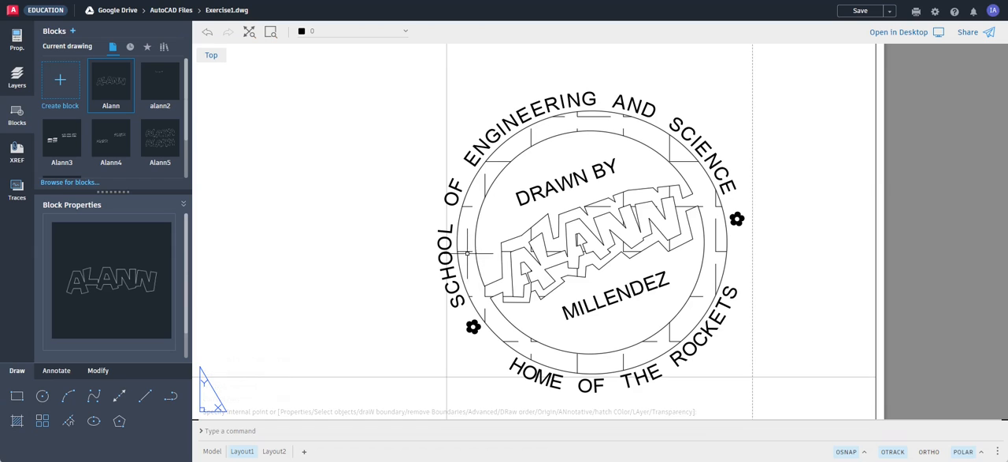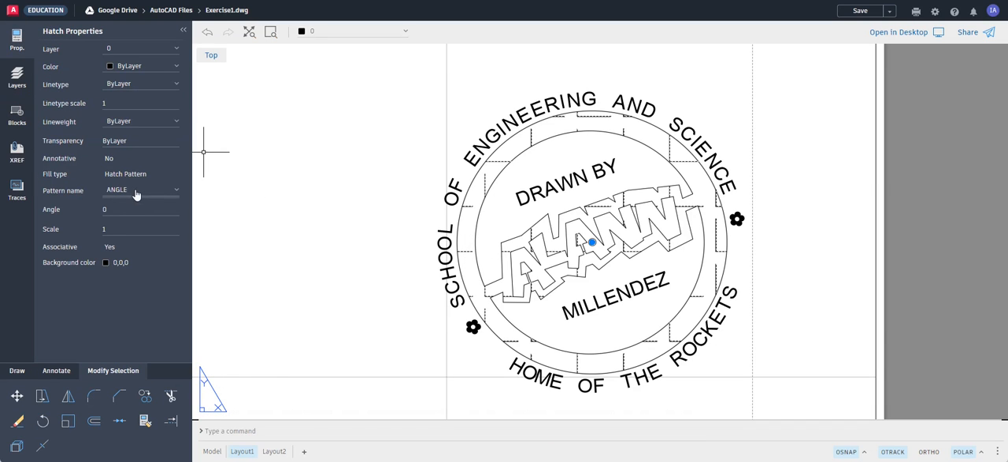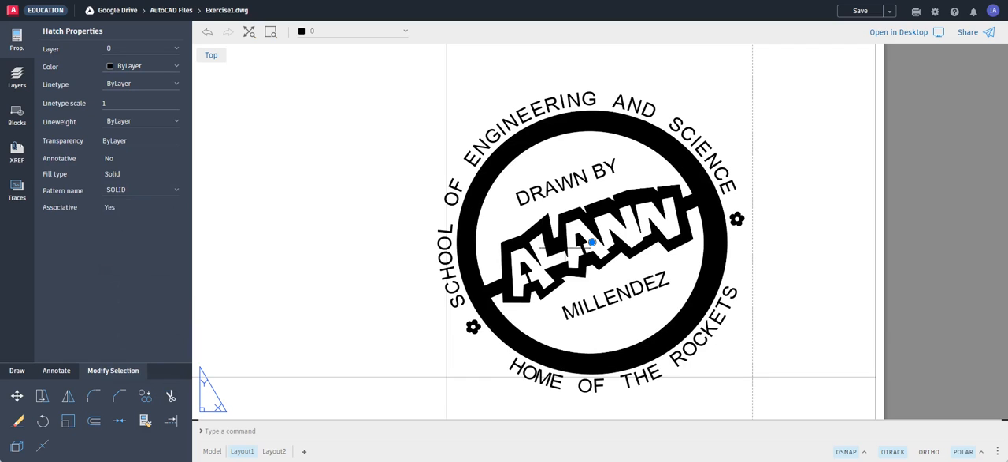And then just put a hatch again. And then I can just change the hatch to any name, but we're going to use in particular the solid hatch. It's easier to change the hatch than to change or select the hatch name before you put the hatch.